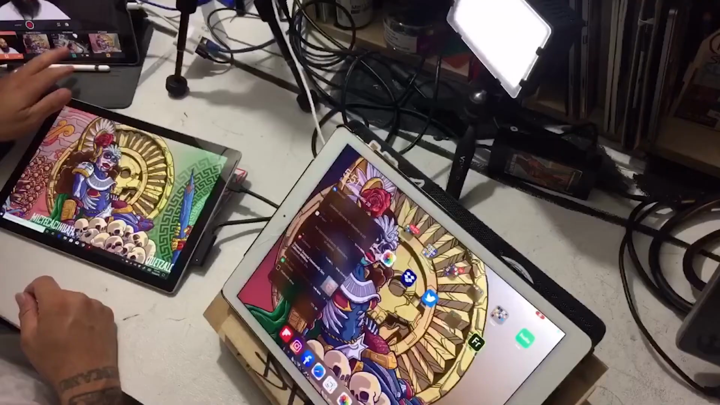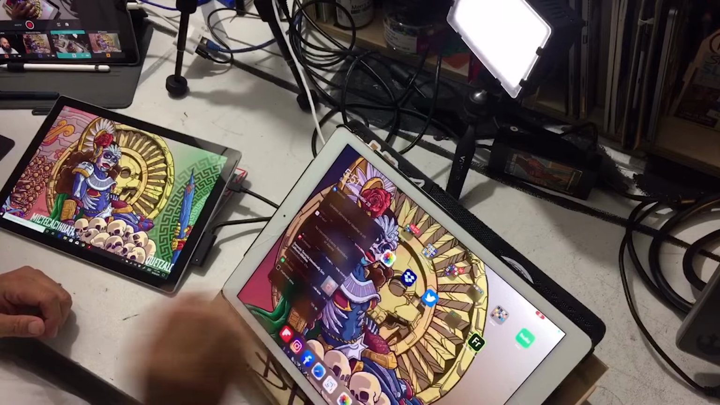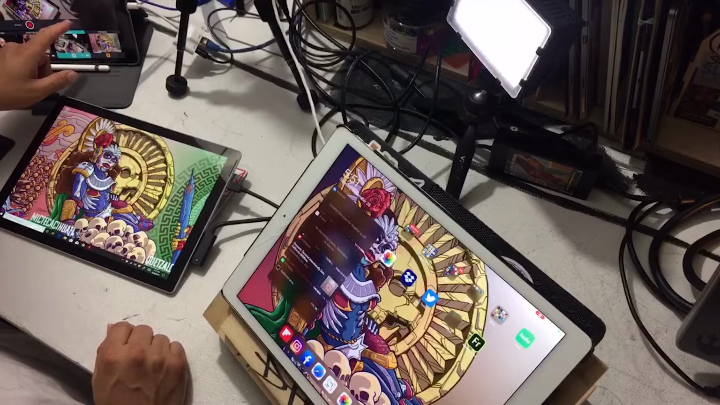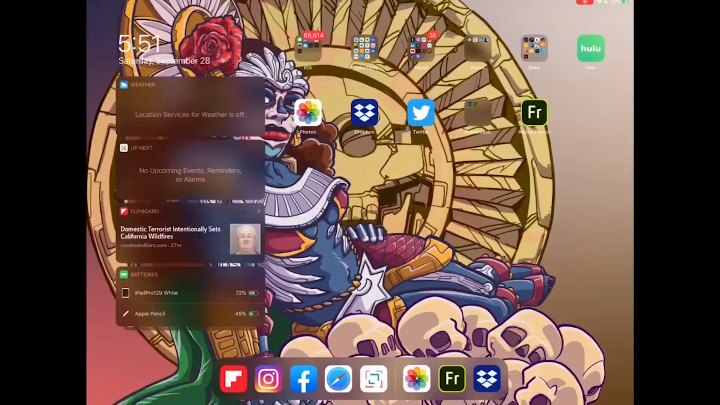So with that in mind, here are two of my devices. I have an iPad Pro on the right, and I have a Surface Pro on the left. All the way to the very left, I have another iPad Pro, a smaller one that I use for live streaming, and I have CineMaker running off of that. This is the screen for the iPad Pro. This is the screen for the Surface Pro.